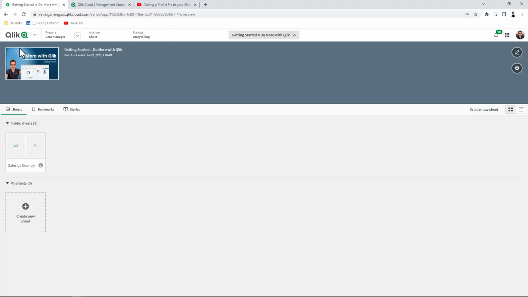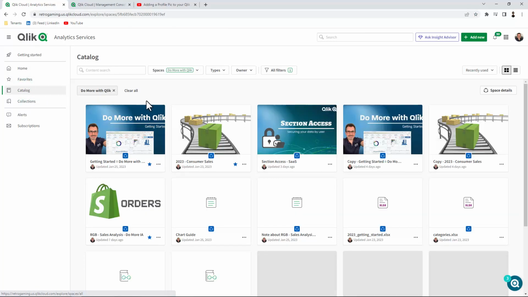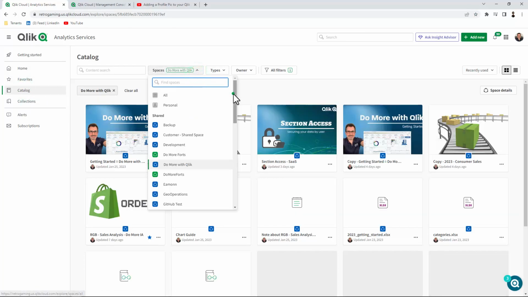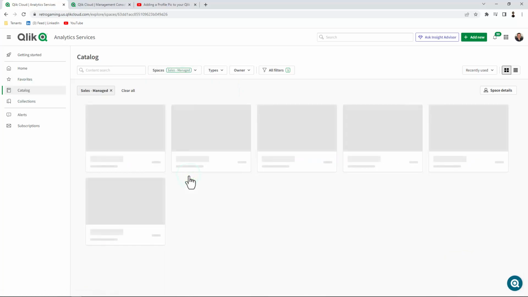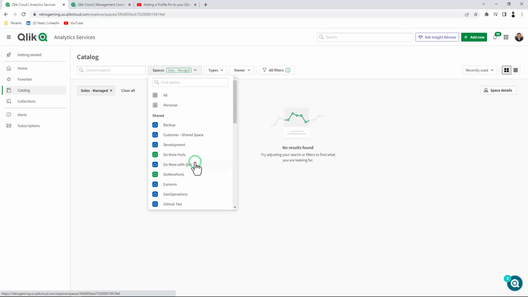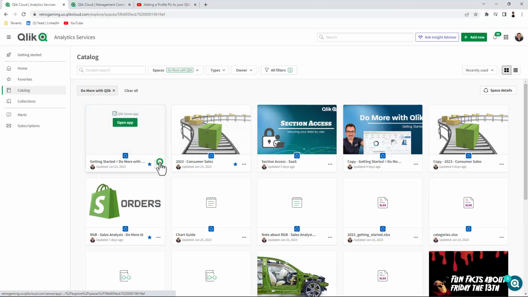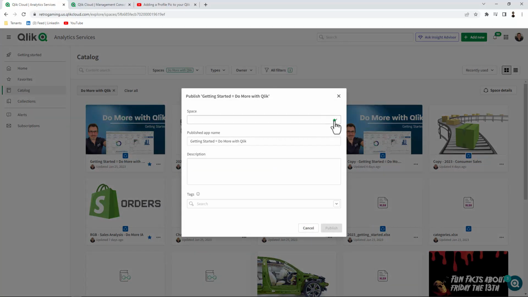So now what I'm going to do is we're going to go back to the hub. I'm going to go back to the catalog, back to the Do More, to show you all the available spaces that are here. There's the Sales Managed Space, and there's nothing in there. Let's go back to the shared space, and let's take our app, and let's now publish it. Let's choose the space, Sales Managed. You can give it a description. You can put tags there. I'm just going to leave that alone for now. And then we click Publish.